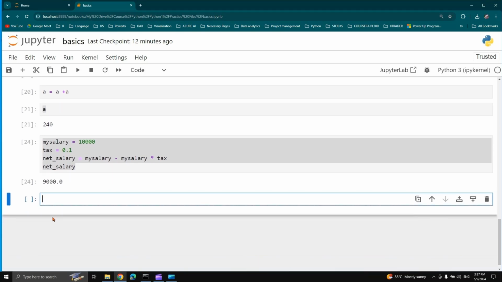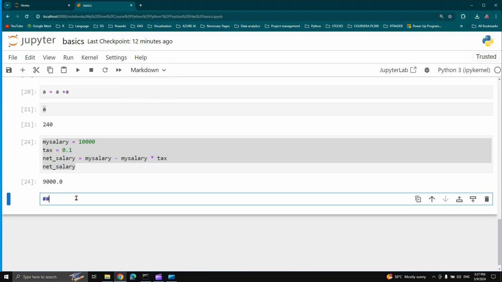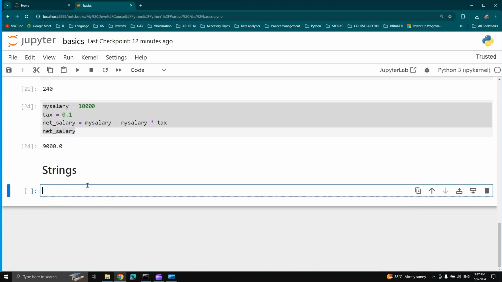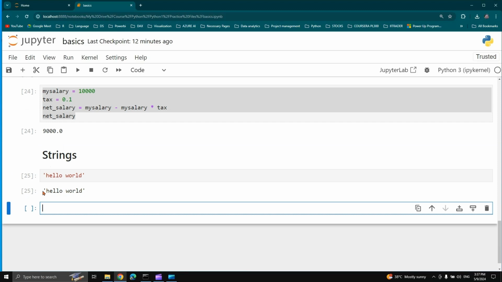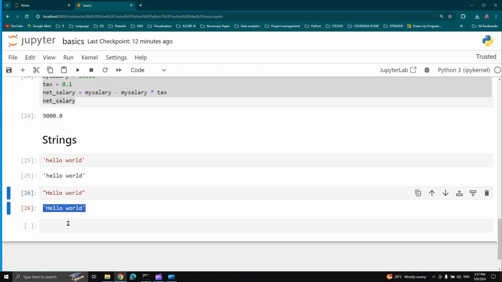Let us further explore another topic, which is strings. I'll just note it as strings. Suppose I want to mention a string. What I can do is mention it in single quotes, like hello world in single quotes. It will give the output of hello world. I can even enter the string in double quotes as well. It will still give the same output as hello world in single quotes.